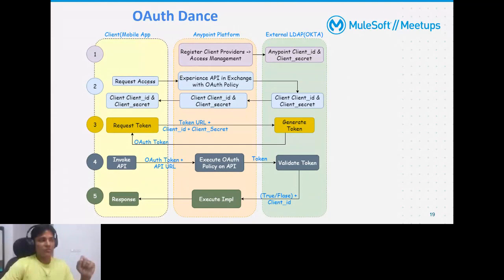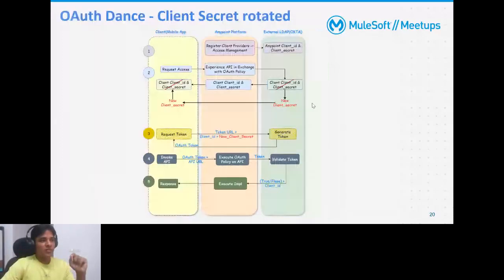So from here we are going, right? This is called the dance. This is used when we are talking about API security, in this case the experience API, which is secured by an OAuth policy. Now, if the client credentials are getting reset or rotated in the LDAP server, this is the tricky part. If the client credentials are changed in Okta, maybe in the client provider, only those new credentials will be shared with the client application, not with Anypoint platform.